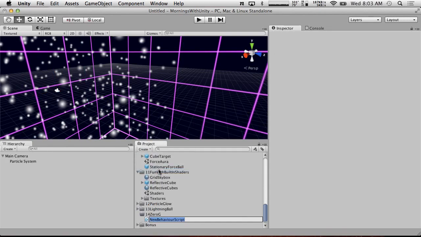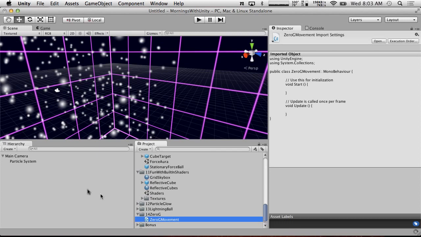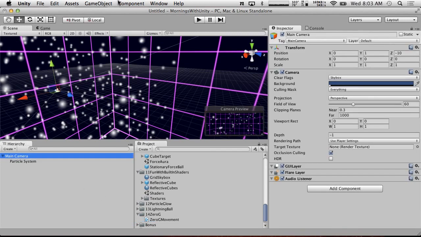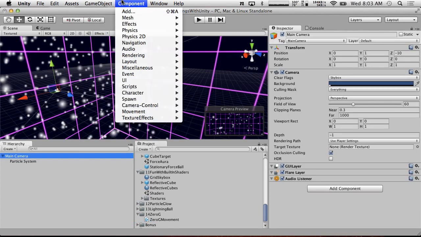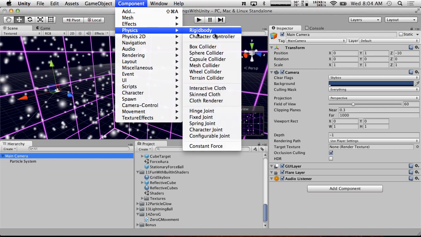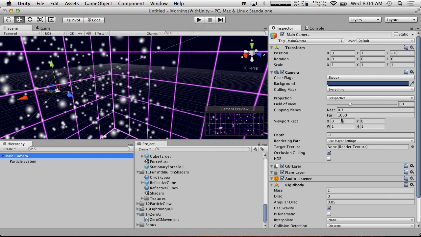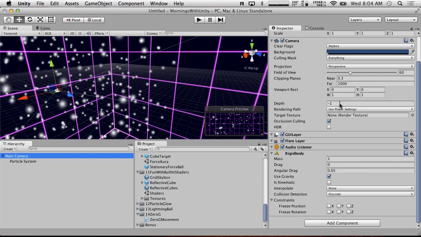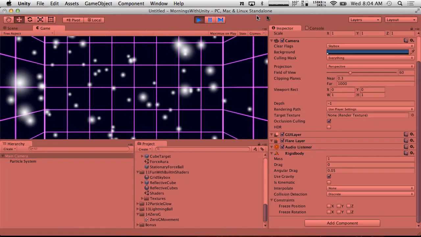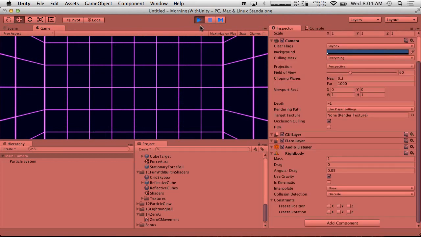So let's start with the motion. We're going to call this 0G movement. Our camera is going to need to have a mass, so that means we need to give it a rigid body. So if we just hit play right now, does this cause any problems because we have a rigid body? That's weird. Okay, so that worked.